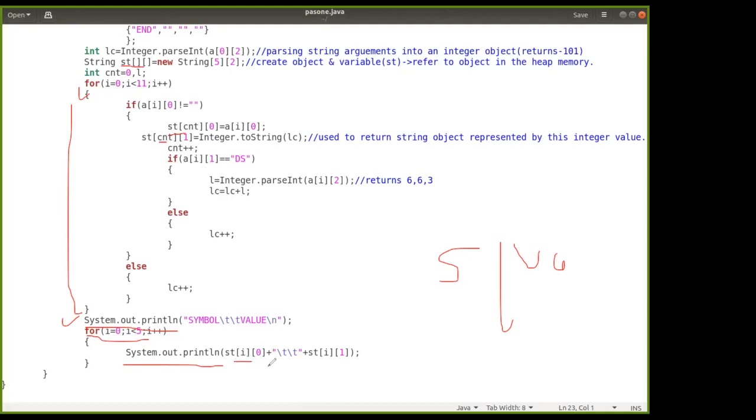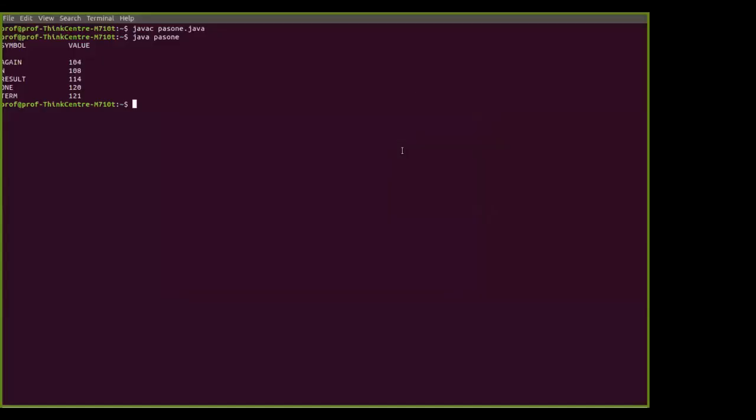So we are displaying st[i][0] and st[i][1]. Then you will get the result that, as you can see, I have shown you, and once again I show you the same result. This is our result.